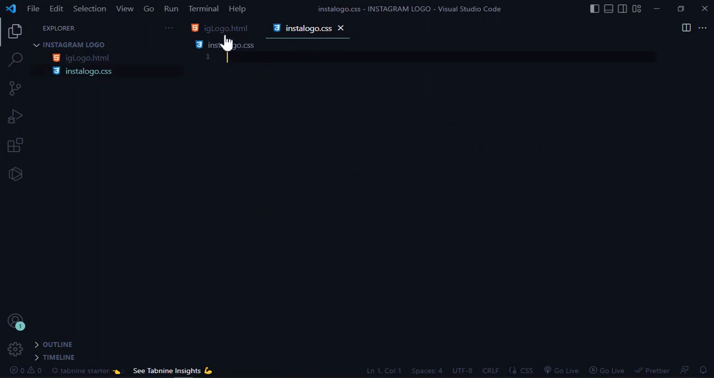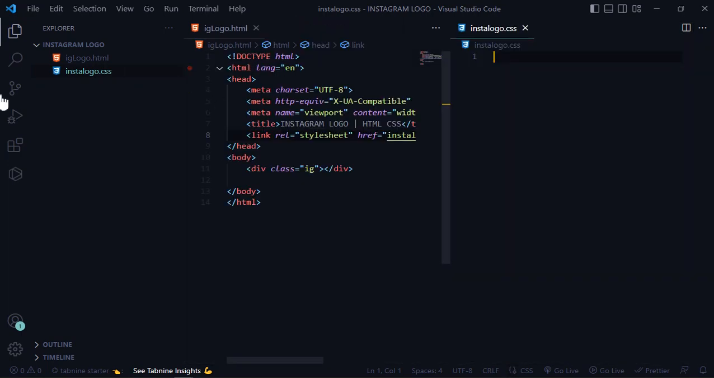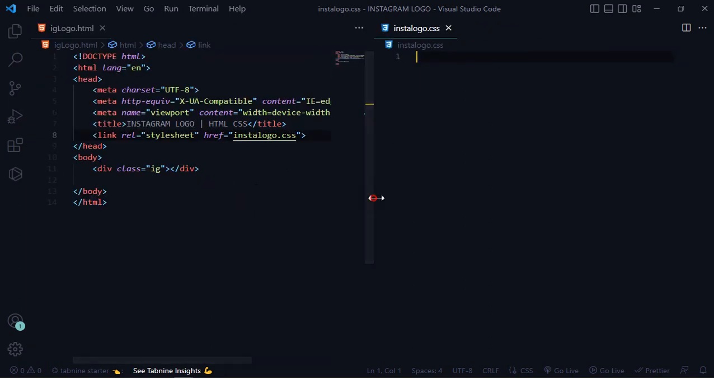So let me split my HTML and my CSS. Just click over here on this split editor, or just come over here and drag it to the left hand side. Then I'll collapse this guy over here with Control B.